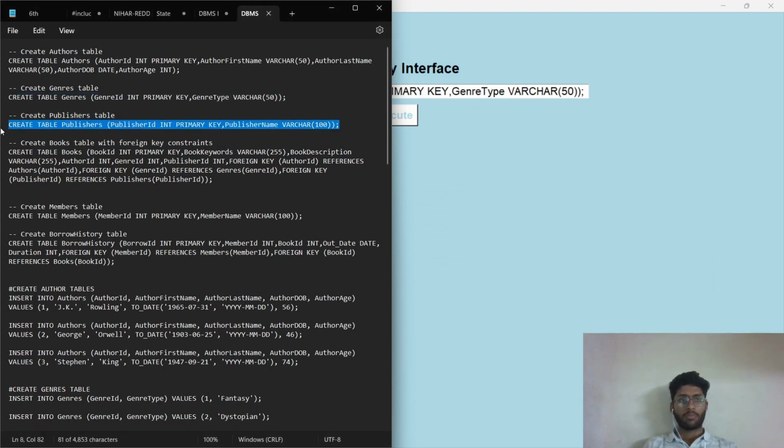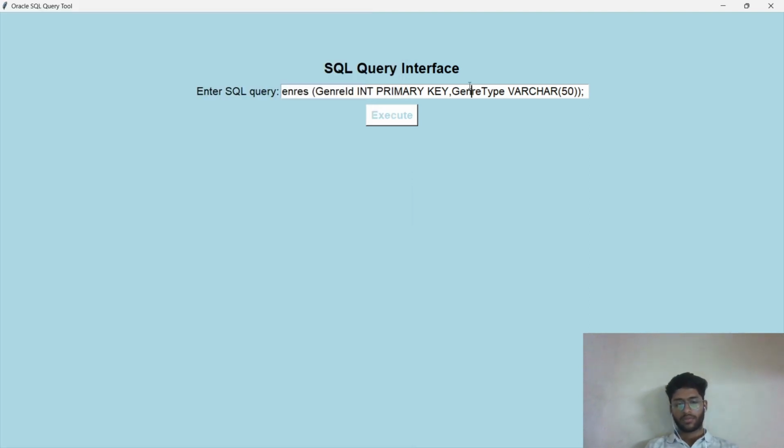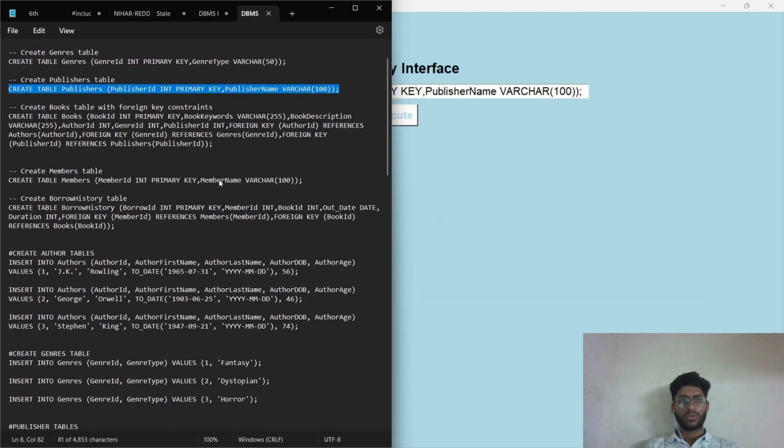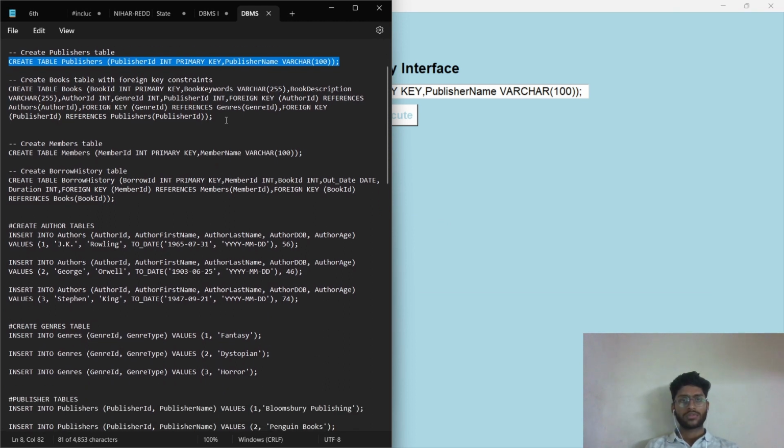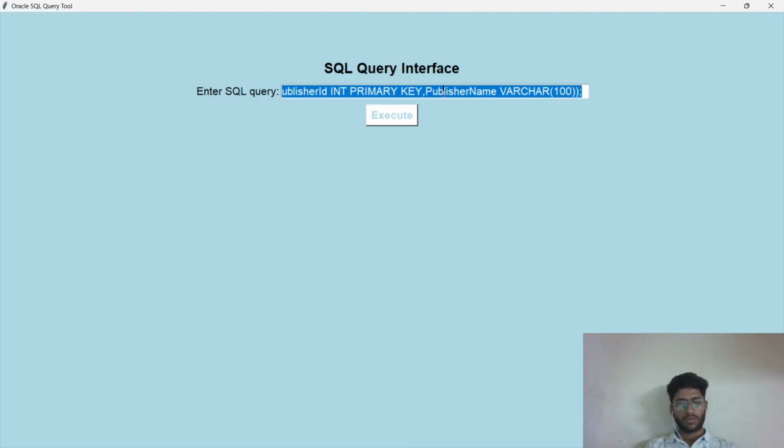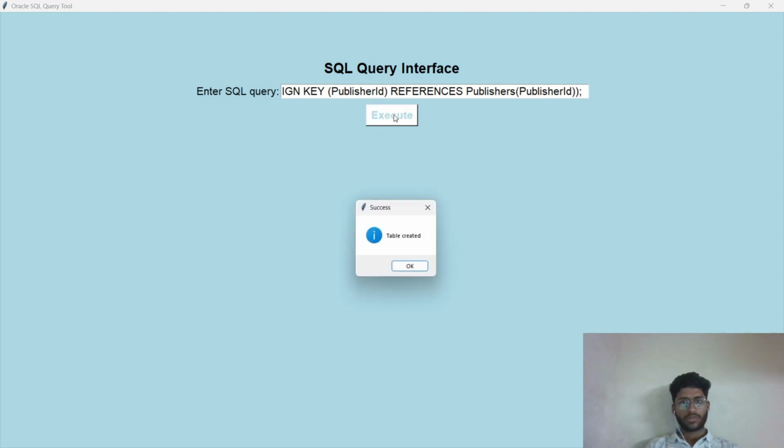Next, we should create the publishers table in which publisher ID is the primary key, and we should have another input as publisher name. Now we should create the books table with foreign key constraints. Now let us create it. After execution, the table has been created.